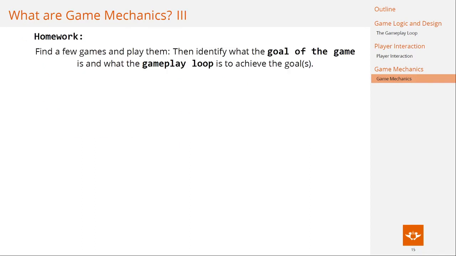So I have some homework for you guys to do, and that's to go and find 1 or 2 games on the eShop that you like playing. They should be free, preferably, and your homework is to go and play the game, not excessively, but just enough to get a good feel of what the game's about.